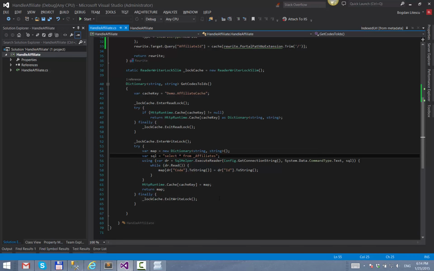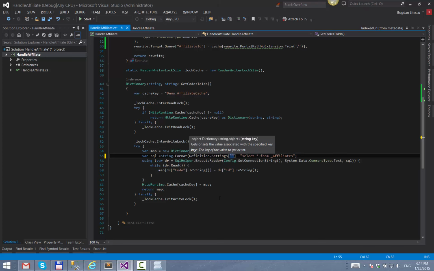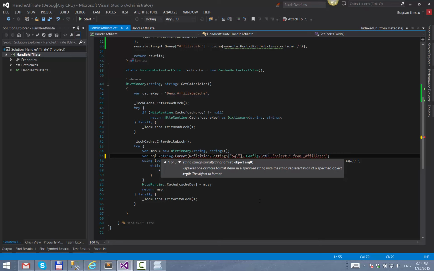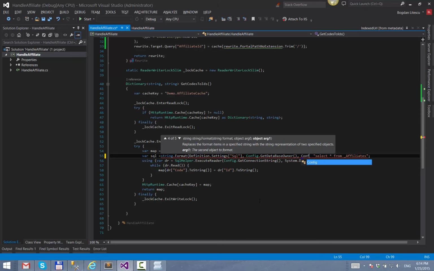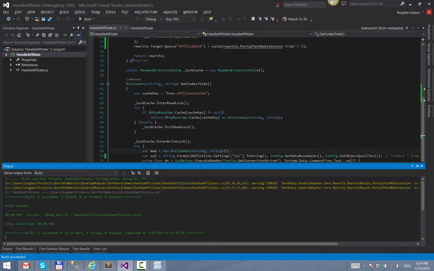So now I will get the SQL like this, string format, and now I get it from the definition dot settings, SQL, and this will give me the SQL string, and then I will pass it the get database owner and config.get object qualifier. And let's convert this to string. Okay, looks good. So let's see if this actually works.